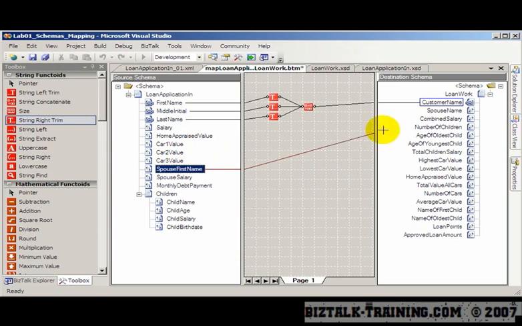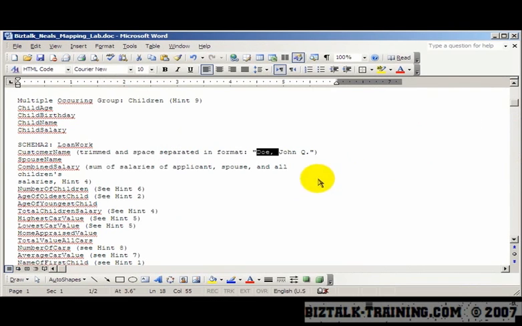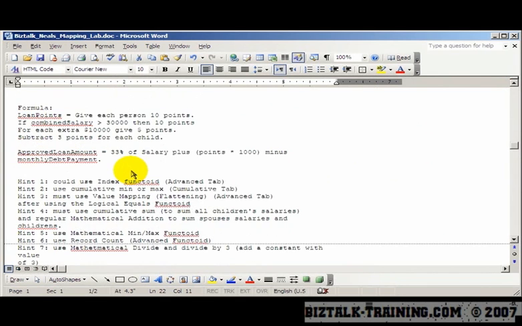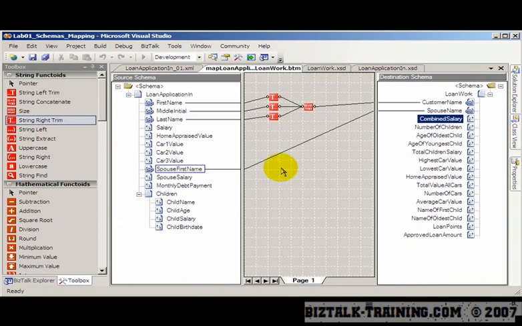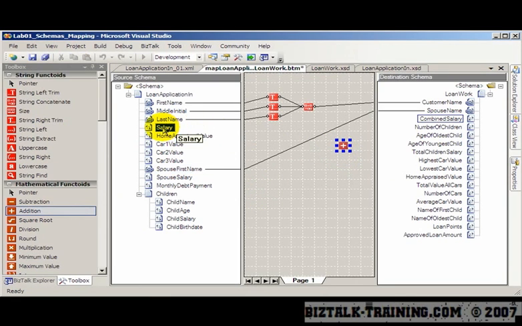Spouse name, I believe we can just copy. It didn't say whether it wanted first name or last name, so we'll just copy spouse name over here. Now it says combined salary: the sum of the salaries of the applicant, the spouse, and all the children. I'm going to show you the hints here. Going down to hint number 4: must use a cumulative sum to sum all the children's salaries, and regular mathematical addition to sum the other salaries. This tutorial is trying to force you to think about how to do these different types of things. So we take the applicant's salary and the spouse's salary and add those together.